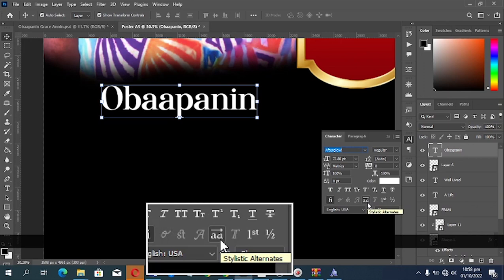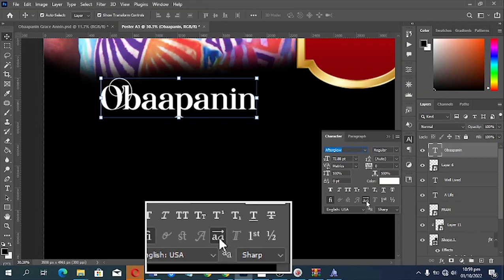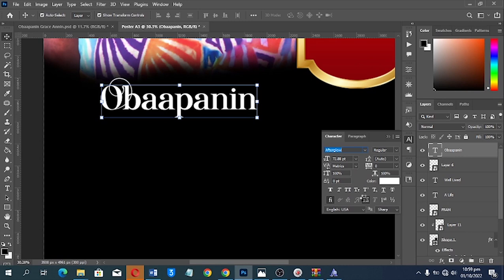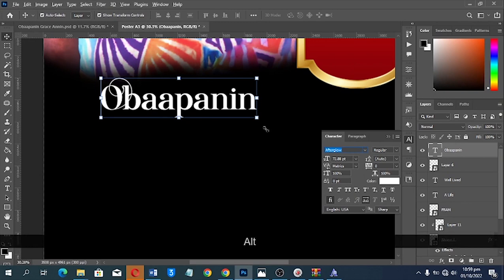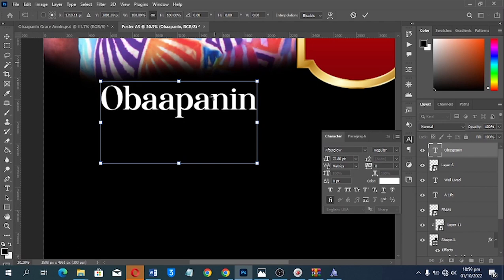Click it, so the font is there. Now I click the font style, then click it. Control plus T, now there is a bounding box around the text. I can increase the text size in the panel.